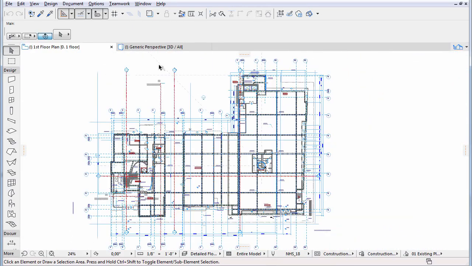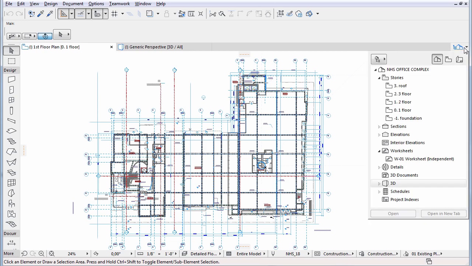In ARCHICAD, every building element is instantly represented in 3D as well. Naturally, this sample project includes not only the 2D documentation, but the entire 3D building model as well. So what does our sample project look like in 3D? The 3D model can be shown in an axonometric or a perspective view. We'll try an axonometric view first.